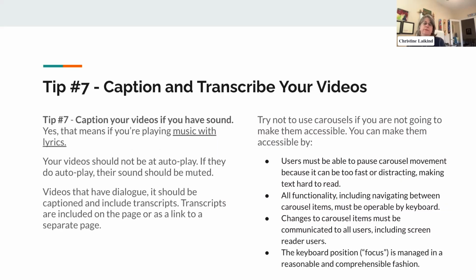Tip number 7, caption and describe the video. Here is something where, if you are playing music on your site, if you have lyrics, you don't have to caption them. However, your video should not be on autoplay. And if you're playing music on them, they should be muted. Just play it. No sound. You should not be playing sound at all.